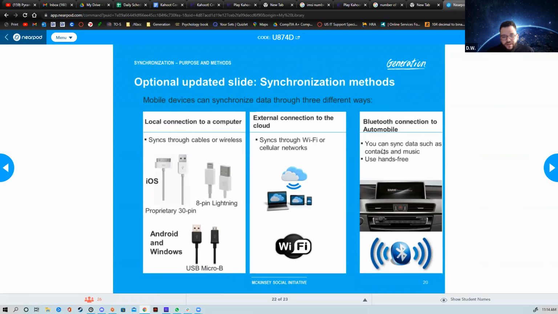We also included Bluetooth connection to your automobile, so you can sync. I know this used to happen with my Dodge when I would get in and connect it to the Bluetooth. All my contacts would be on my car as well. So that's a version of synchronization as well, and it uses Bluetooth, so it's completely hands-free.